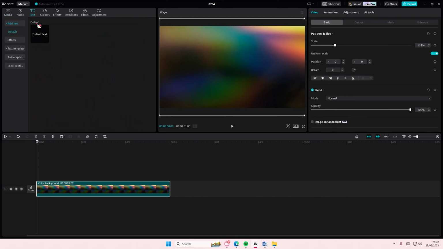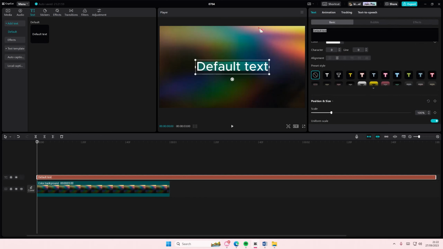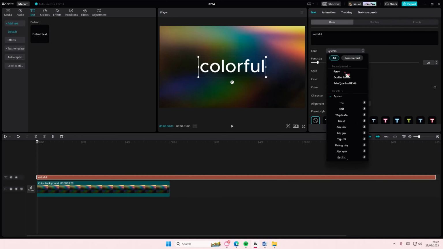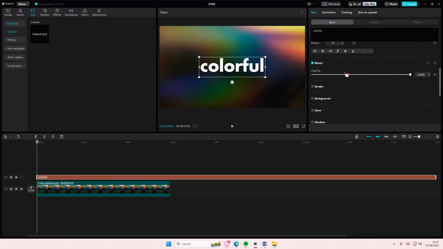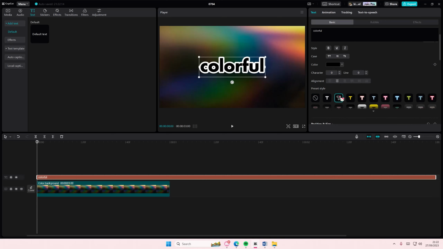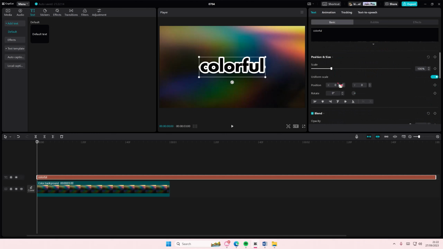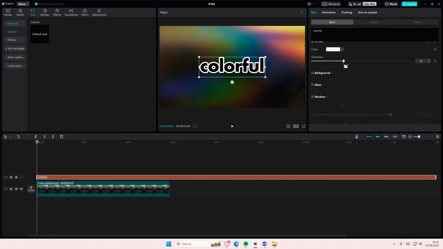Then you're just going to simply get a text, add in your default text, and type in the word colorful. Adjust the font size, change the font as well. Scroll down and select this one. If you want it to be the other way around, just select this one. I'm just going to choose this one because I want the outline to be white. Also adjust the thickness as well if you don't want it to be super full.